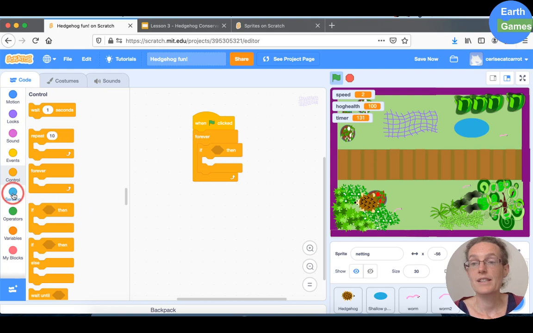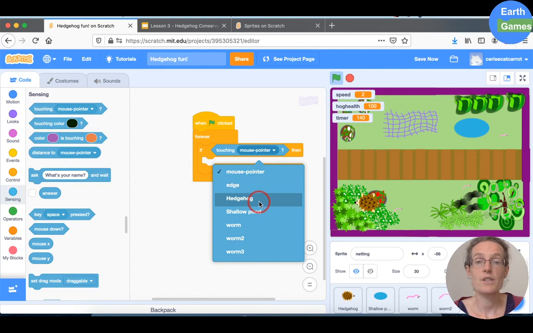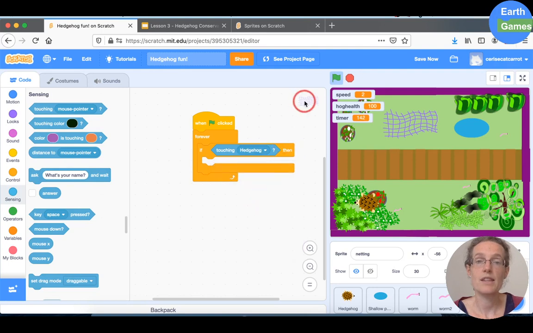Lastly, we need the sensing one. Here we go, touching mouse pointer. Again, there's lots of different options there. They'll get even more as you add more sprites. So click the drop down there. We want touching hedgehog, because we're in the netting one and we want to know whether the netting is touching the hedgehog. So if it's touching the hedgehog, then we want to change the hog health.